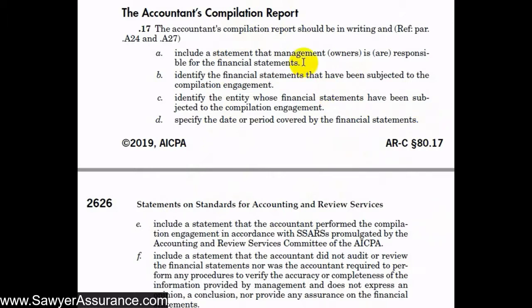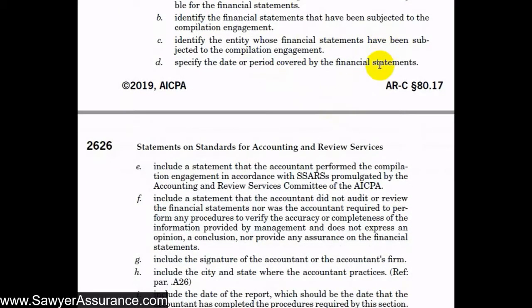And so first here we see that the accountant's compilation report should be in writing, and it should also include a statement that management or the owners of the company are responsible for the financial statements. It should also identify the financial statements that have been subjected to the compilation engagement. It should also identify the entity whose financial statements have been subjected to the compilation engagement. It should specify the date or period covered by the financial statements.